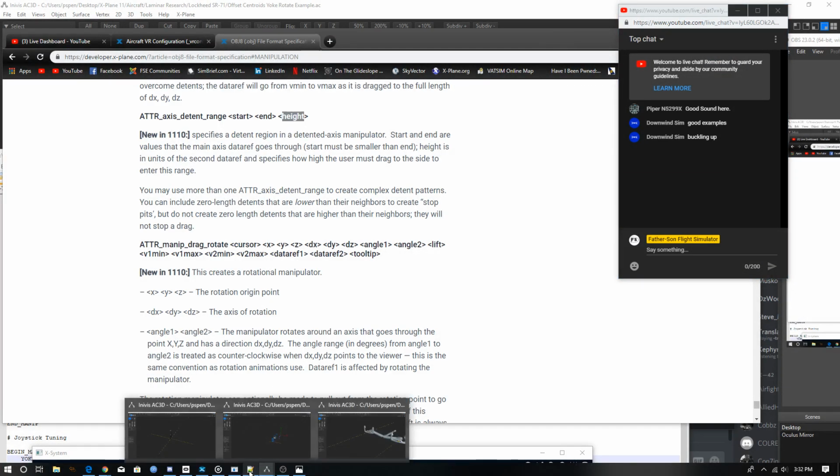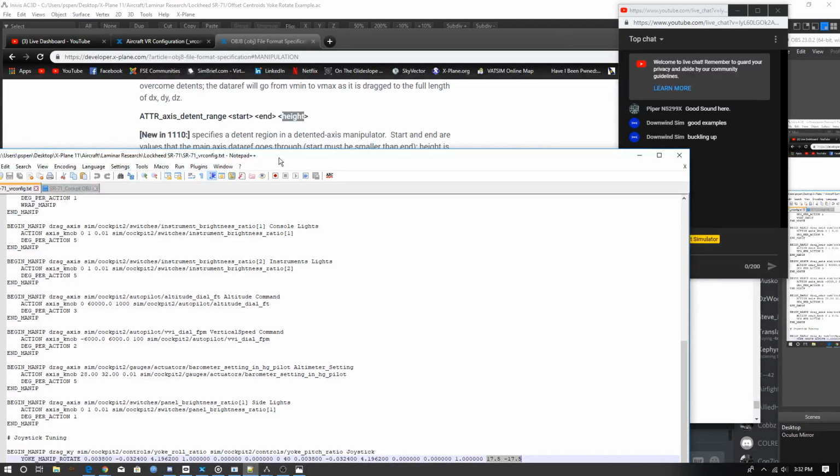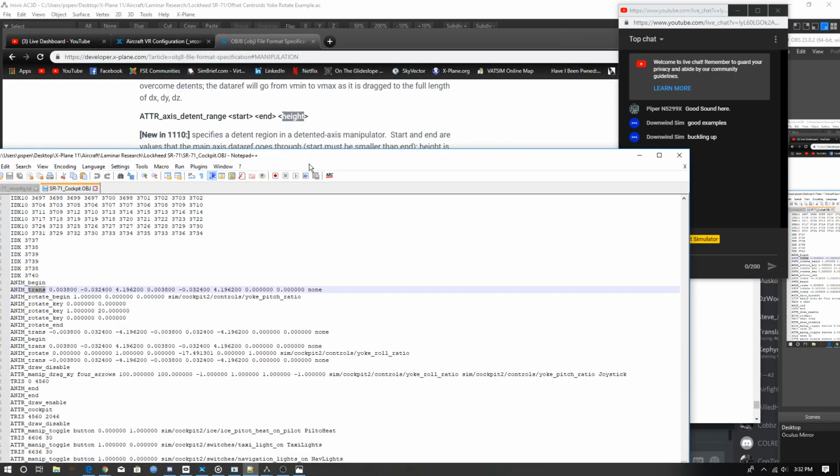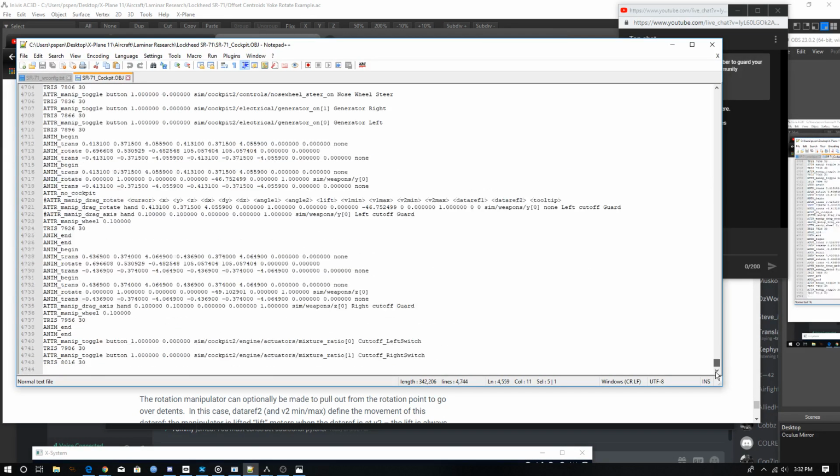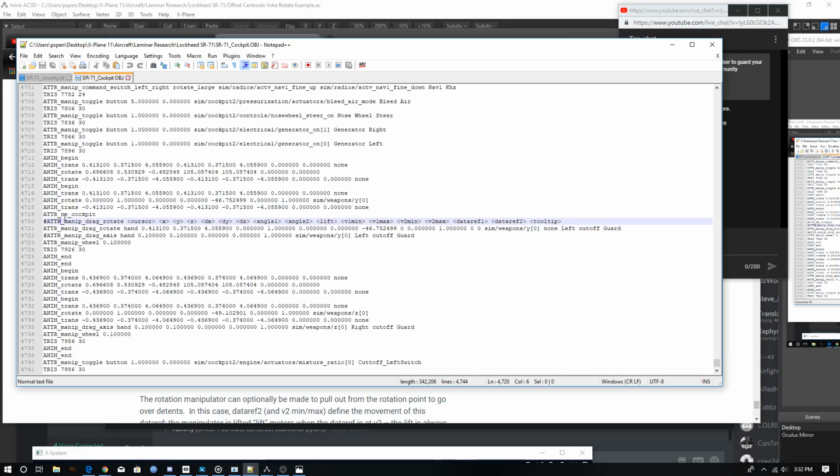And we're going to go to the Cockpit OBJ. These are at the bottom. They're the last two things in there. And once again, you take it from the preceding rotate and then the preceding trans to that, just like we do with the YokeManip Rotate.